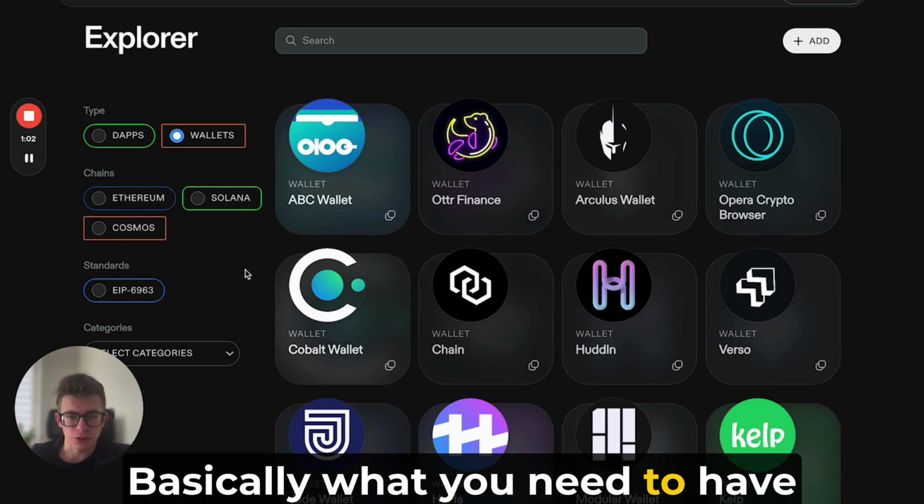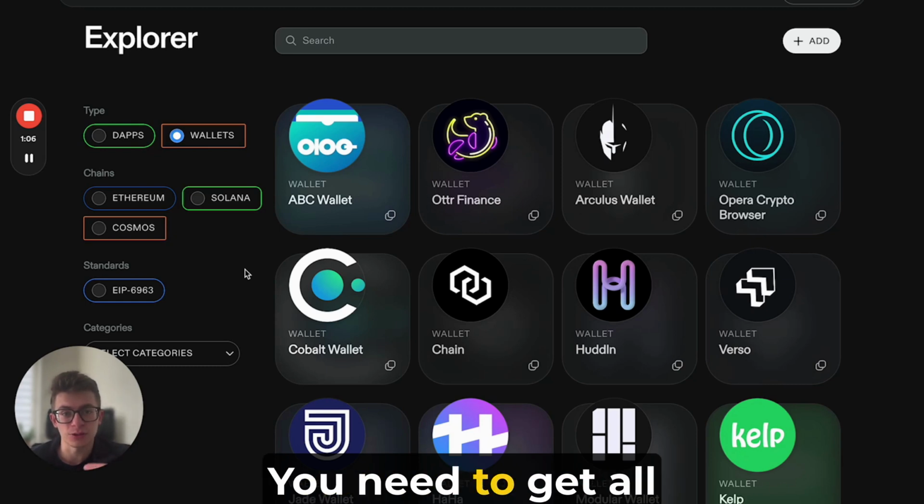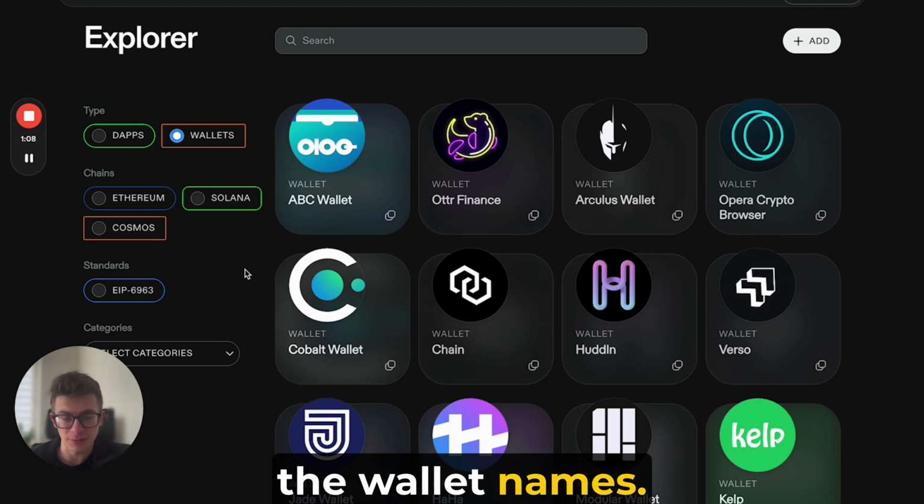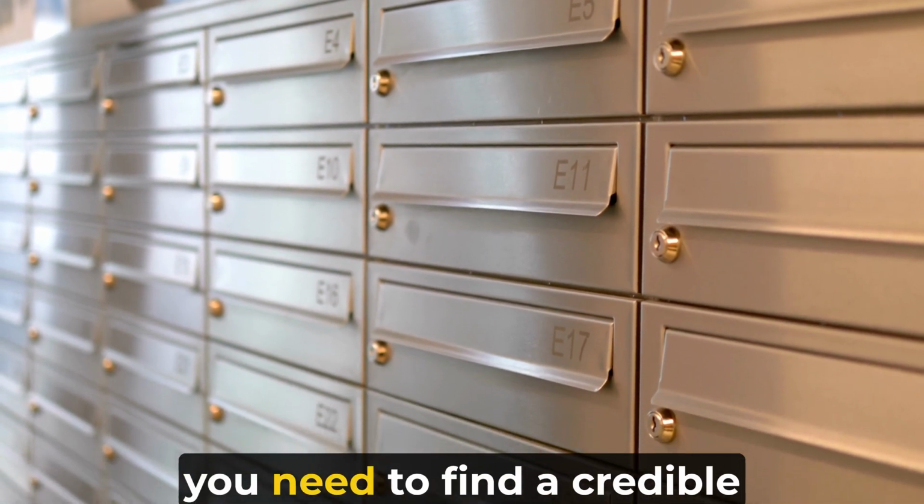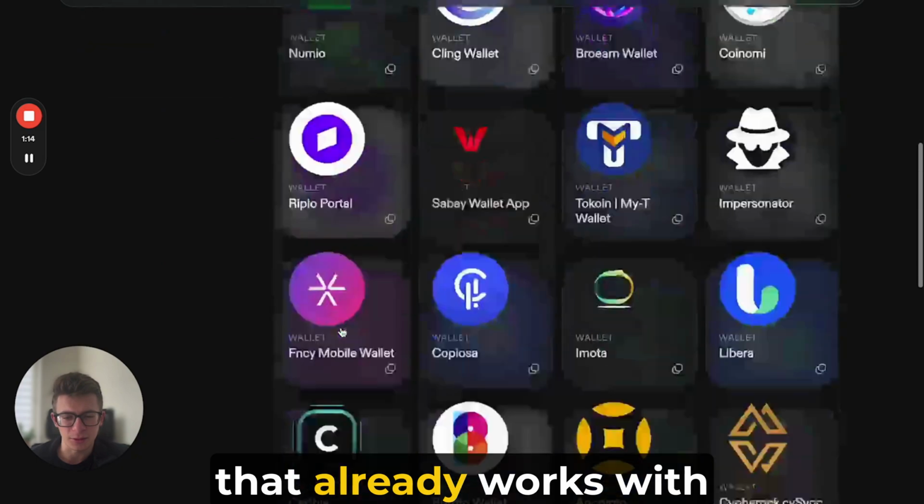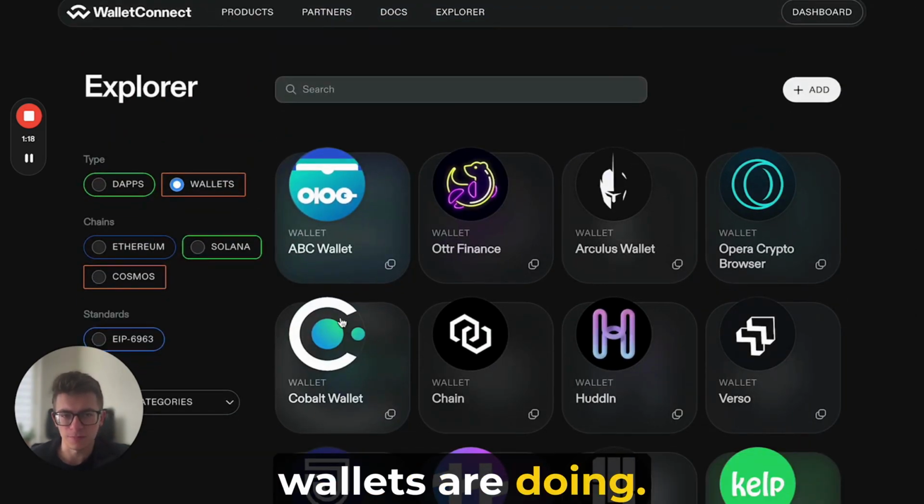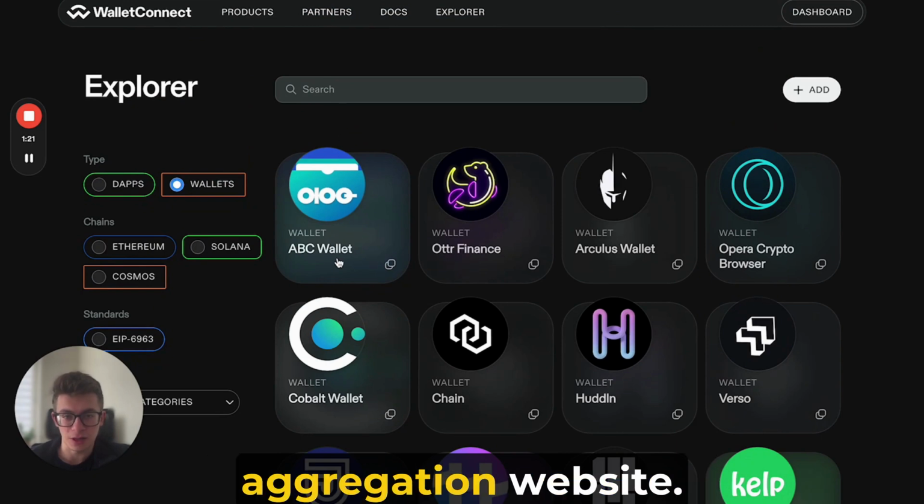Basically, the first thing you need is the wallet list. You need to get all the wallet names. The way I did it is you need to find a credible source, like WalletConnect in my case, that already works with these kinds of wallets. They already vetted it. They already know what these wallets are doing. So you go to this kind of aggregation website.